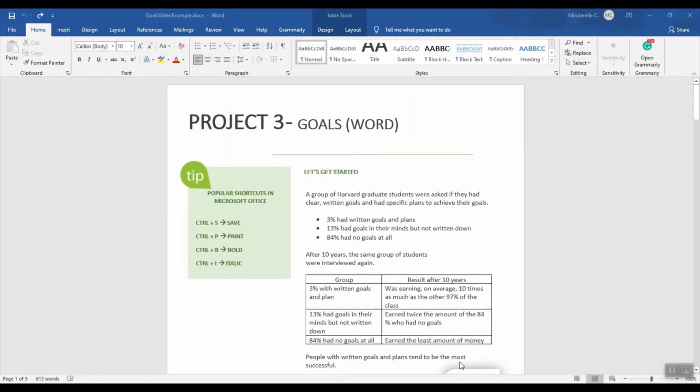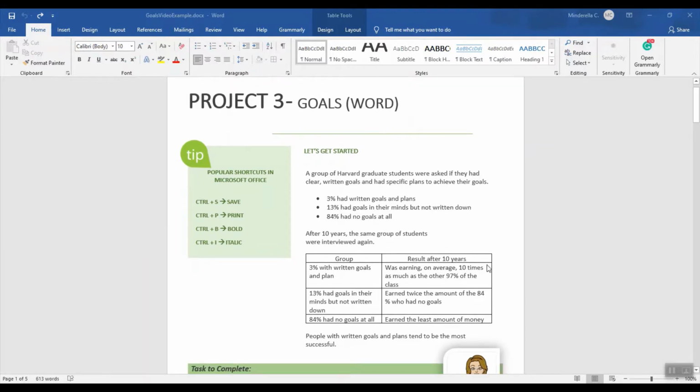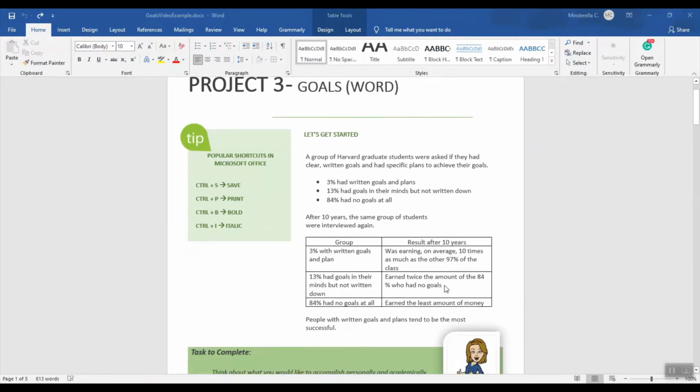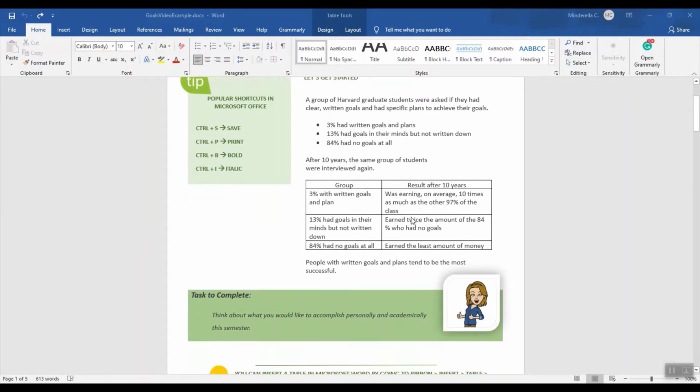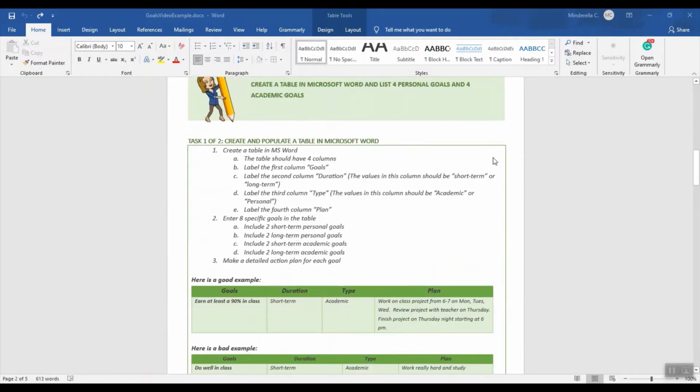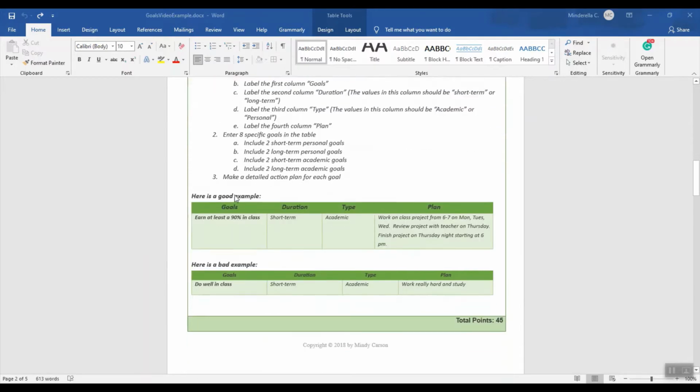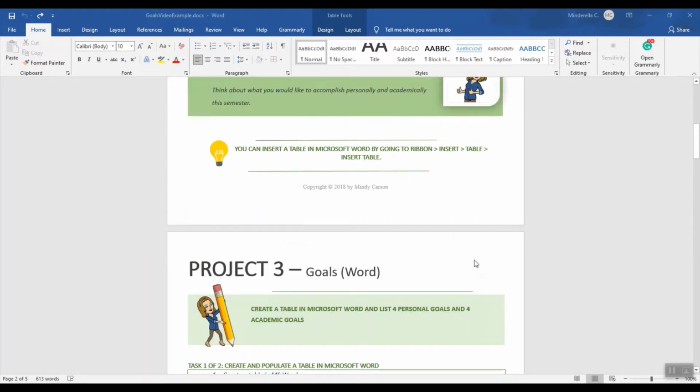This video is on tables in Microsoft Word. Whenever I'm in Word, I use tables all the time. And you can see right now, this is on our goals project. You can see I used a table here. This right here is a table. And then I have a table here and here. Those are the tables you can see.